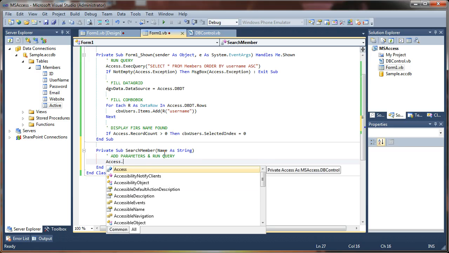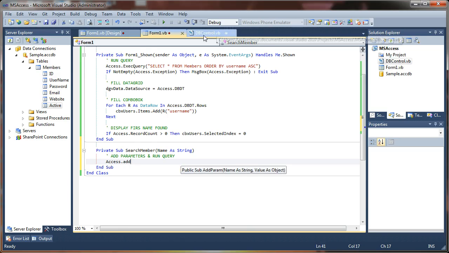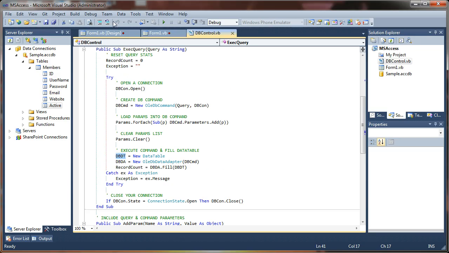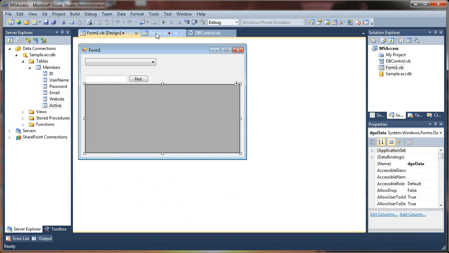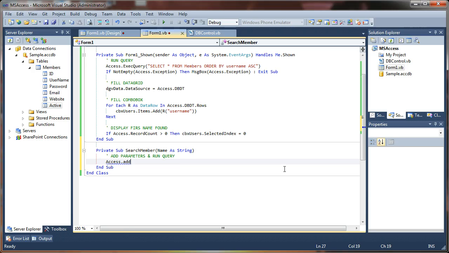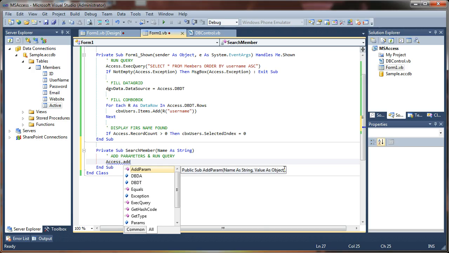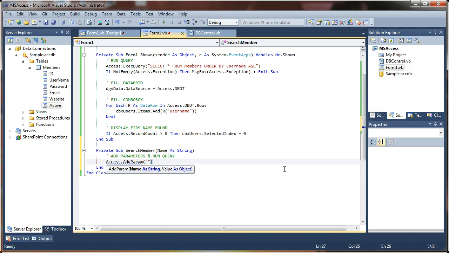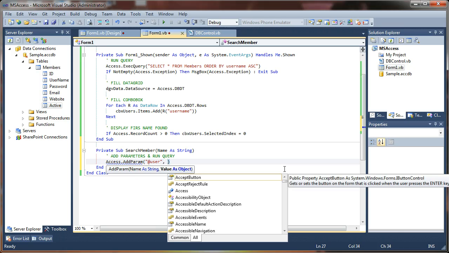To do this, we're just going to say access.addParam, calling upon our method that we created to add parameters to our parameter list. The way we generally do this in most databases, though I don't think it's a requirement, is this creates a database variable. These parameters are like database variables. So I'm going to do @user for the name of my parameter, and the value that I want to supply is my search string, any search characters that I want to run through the database.